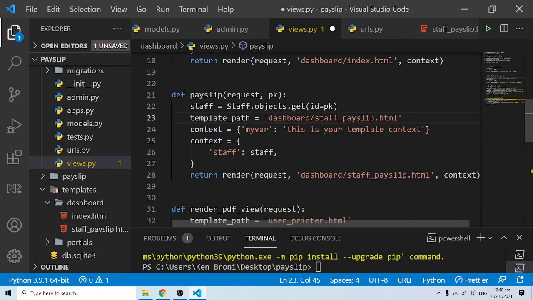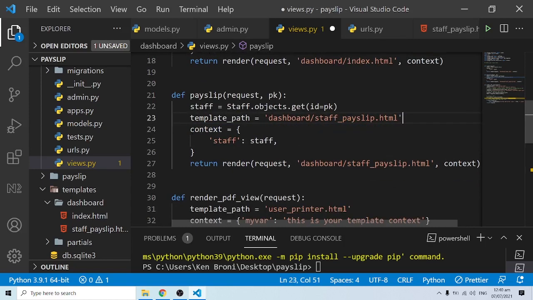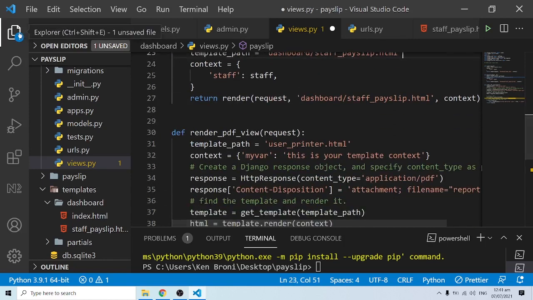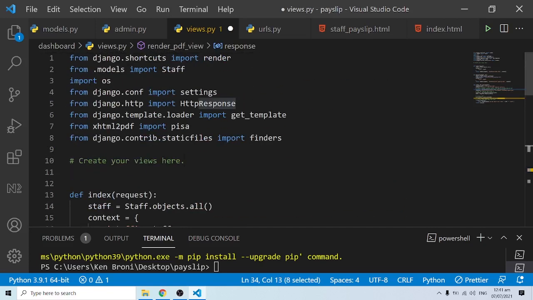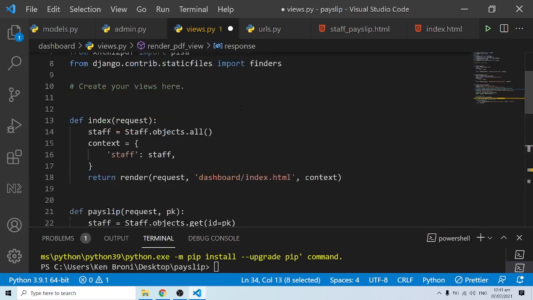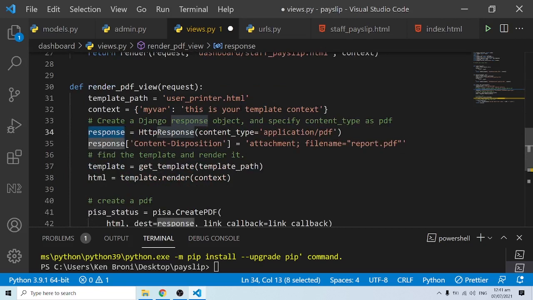Okay. And over here, as you can see, I have my context showing up. So I also don't need their default context. Then let me close this up and come here again. And as you can see, there's a comment over here. It says create a Django response object and specify content type as PDF. Okay. So this is the response object, and that's the reason why we have the HTTP response imported over here. And the content type is running everything as PDF. You don't have to change this.